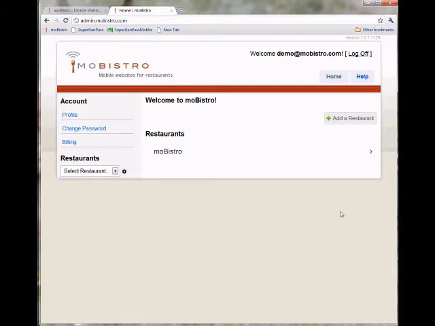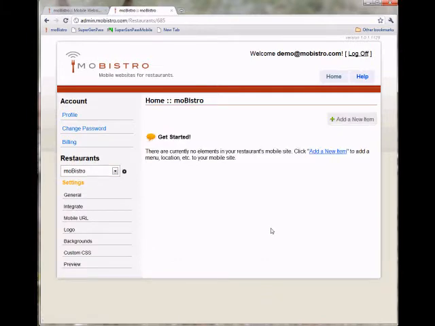So all the restaurants that you add will be in a list over here. You can also select it on the left hand nav from the drop down. So let's go ahead and select moBistro, which we've already added, and once you select it, there's no content in it. It gives you your account information up on the top left hand corner, and it gives you your settings information on the bottom left hand corner, navigation I should say.